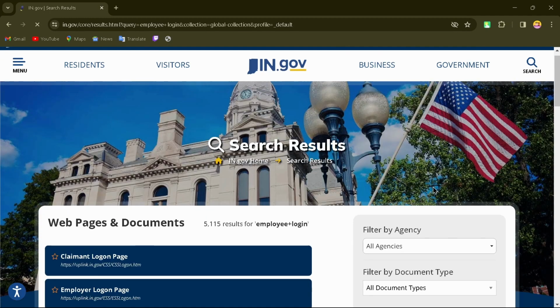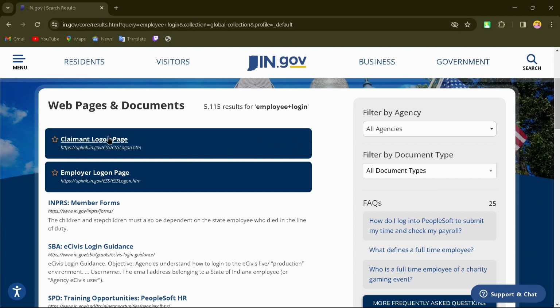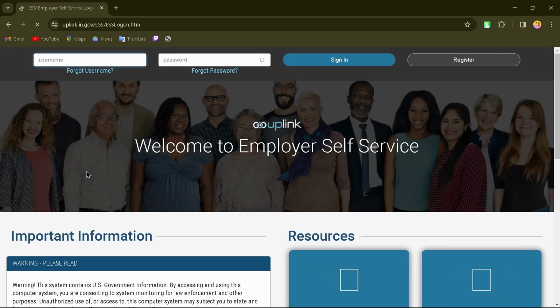After searching for employee login, you'll come up to this page, and from here you can tap on this option which says employee login page. So here you can find this option, employee login page, so just tap on it, and after tapping on that option, you'll come up to this page where you can log into your account.